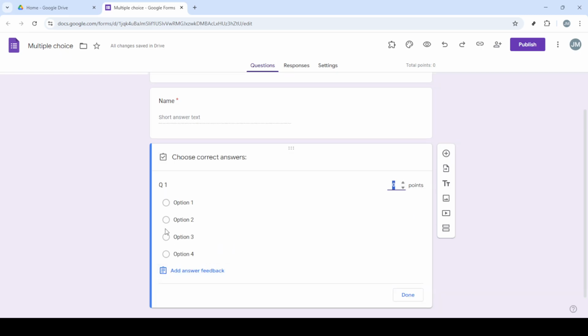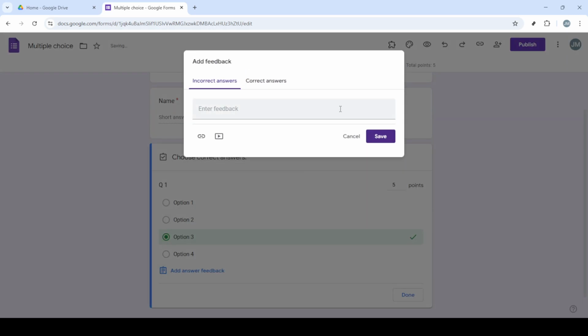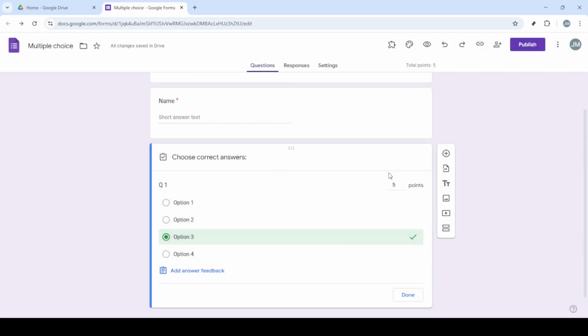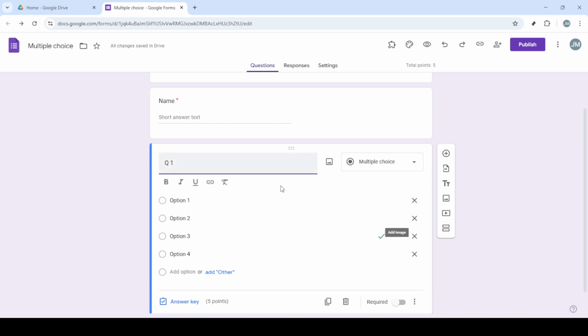Ensure that you've clicked the required toggle for questions that must be answered to complete the quiz, indicating to participants that this is an essential question. Once your options are set, click on the Answer Key link, allowing you to select which answer is correct. This feature is great for automating scoring, as Google Forms will know how to assign points based on your input. Set the number of points the question is worth, and consider adding feedback for your answers. This could be explanations for why an answer is correct or suggestions for further reading in case of incorrect responses.